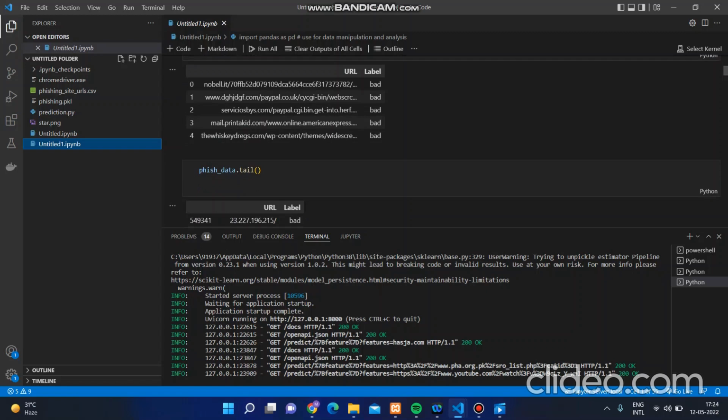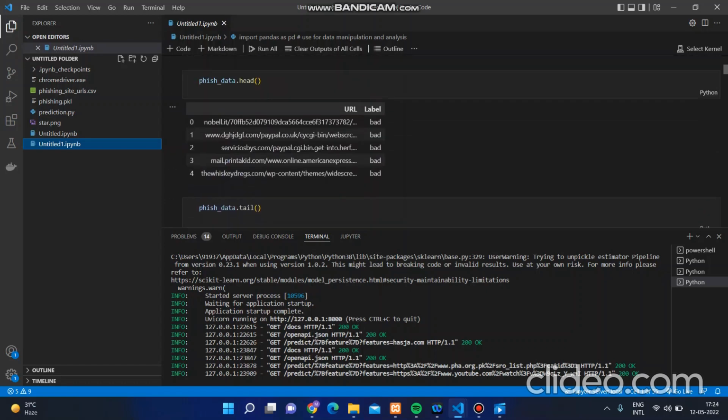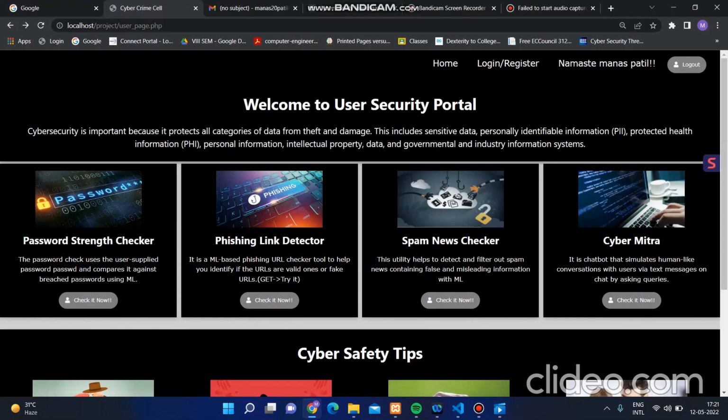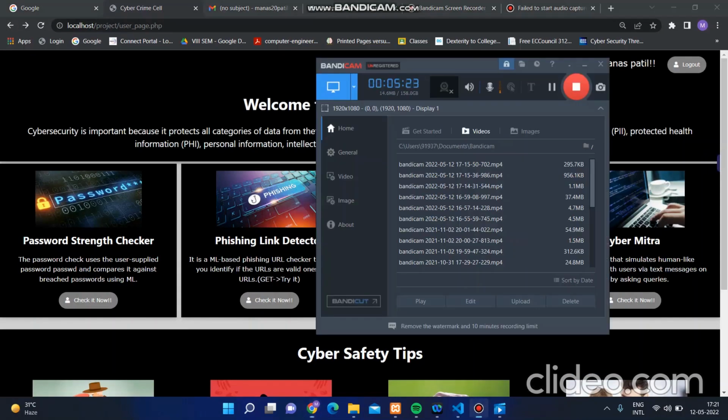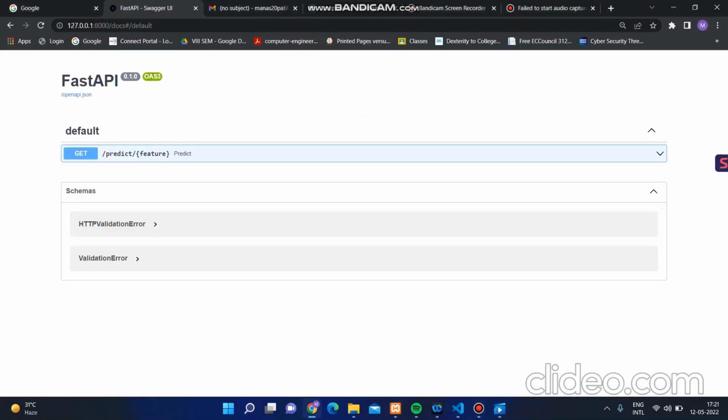So we collected around 5,50,000 links from kaggle.com. We labeled them. As you can see over here, the first 5 are bad, and the last 5, that is up to 5,49,345, are also bad. So now let's understand the phishing link detector in brief. Let's check out what the phishing link detector is.